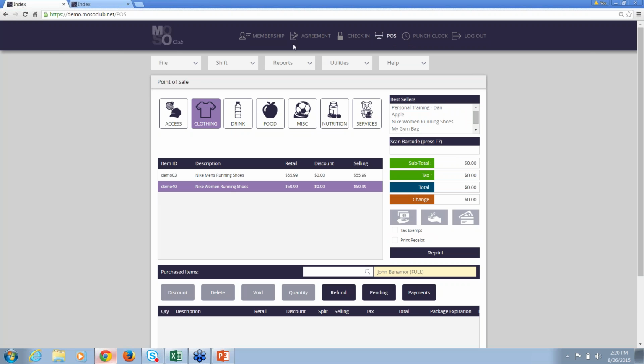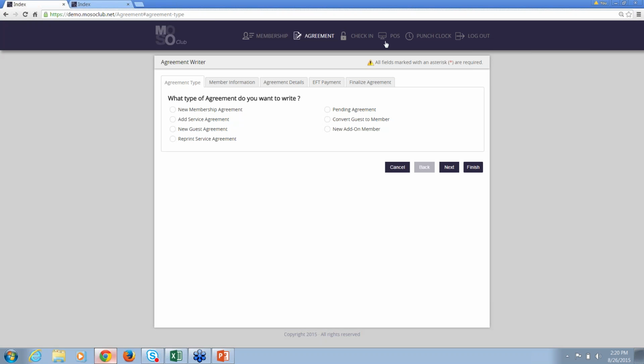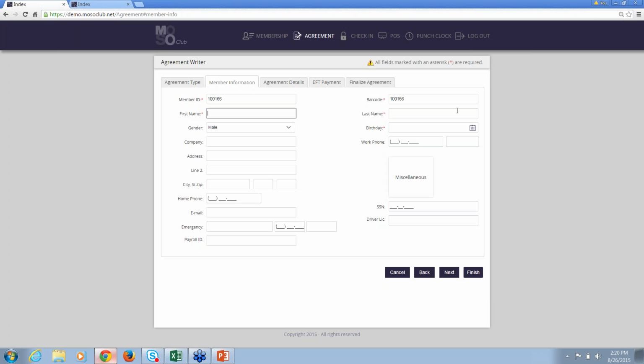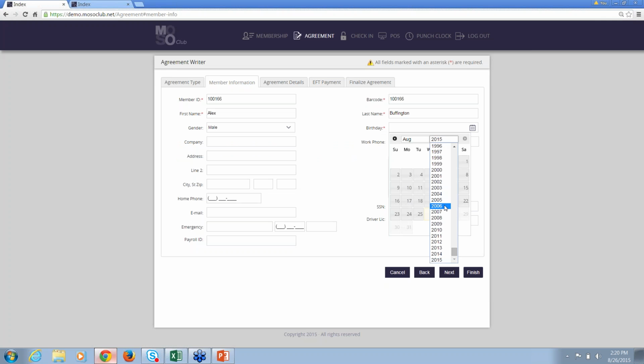The next area I'm going to go to is the agreement writer. Again, there are no workflow changes from your day-to-day operations as it comes to signing up a member. So I'll go ahead and, let's say, create a new membership agreement. Keep in mind this is a demo database, so it's rather limited in a lot of the things it's got, but let me go ahead and I'll sign myself up here. And bear with me as I go through a modicum of data entry. Go back in time here, but I won't make myself too old.